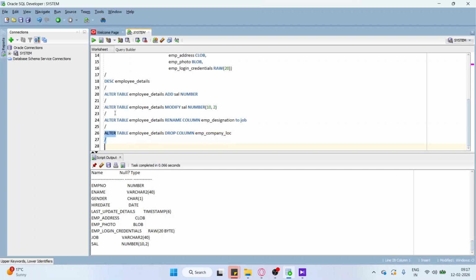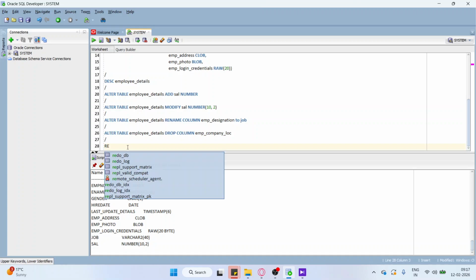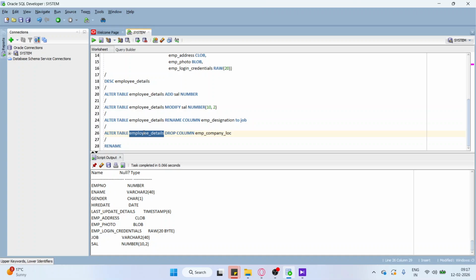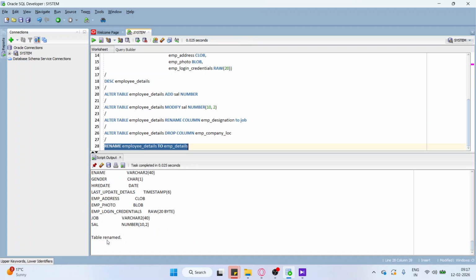Now let's go with renaming a table name. So now the table name is employee details. I want to change this name from employee details to EMP details. So let's do it using the rename statement. So rename, just copy paste the table name to EMP details. Let's run it. Okay, table renamed.